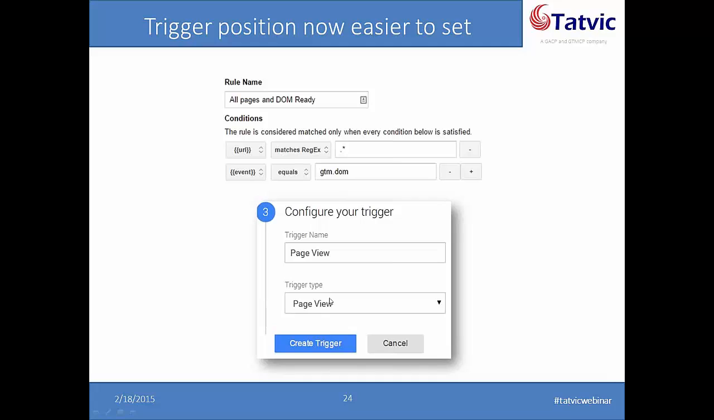So in the new interface, it's now easier to set that because most users wouldn't necessarily know what the name of GTM.DOM is or GTM.load. So you can now just click that as a drop-down box. Obviously, it's going to default to load as soon as possible, but it's easier to adjust that now.